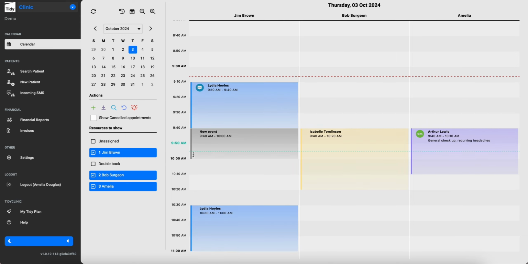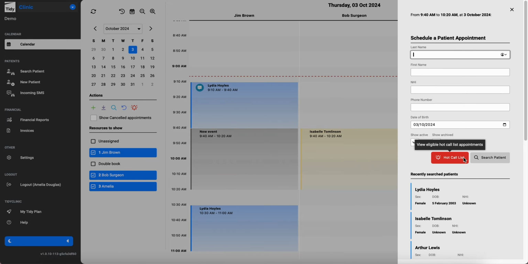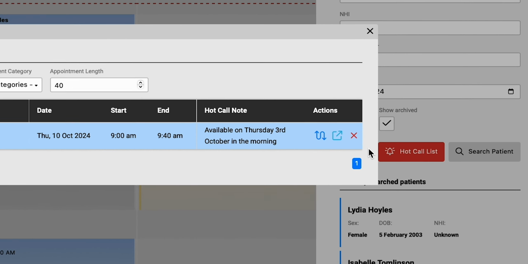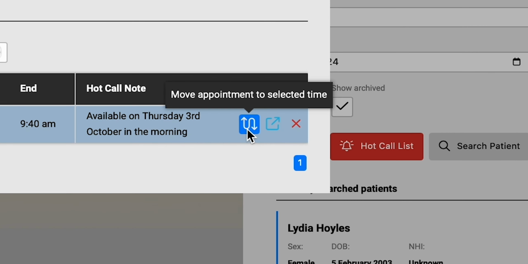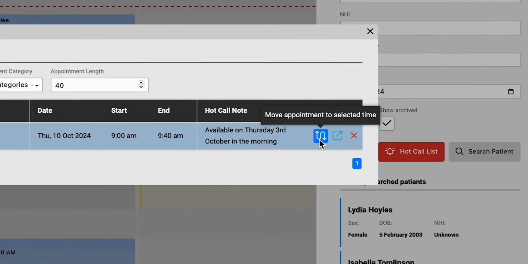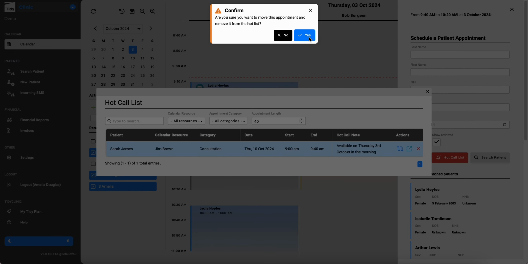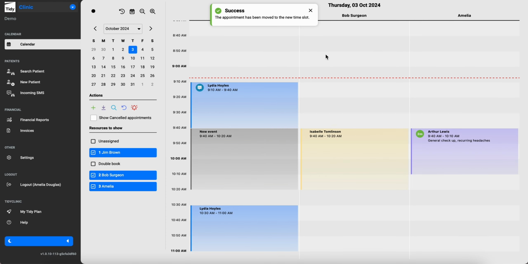If a spot opens, select the time for the appointment by dragging your cursor on the calendar. A side panel will open where you can click a hot call list button. This will open a pop-up box with all the appointments on the hot call list. To move an appointment, click the blue transfer icon. The appointment will now be moved to the selected date and time.